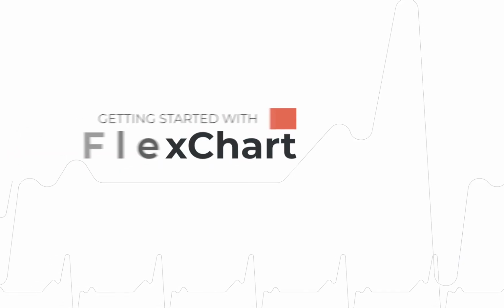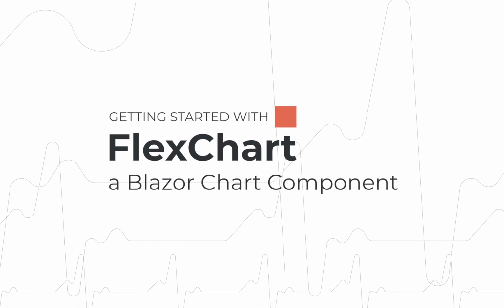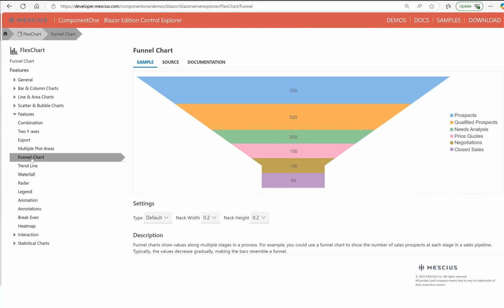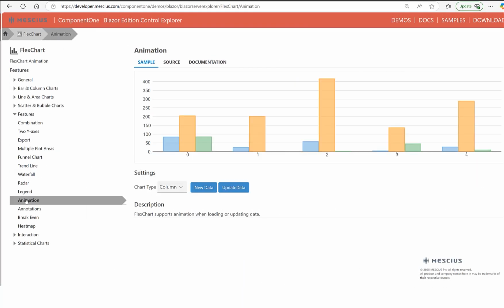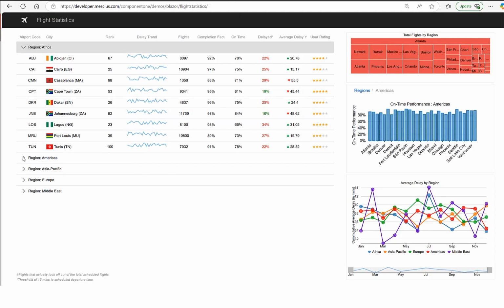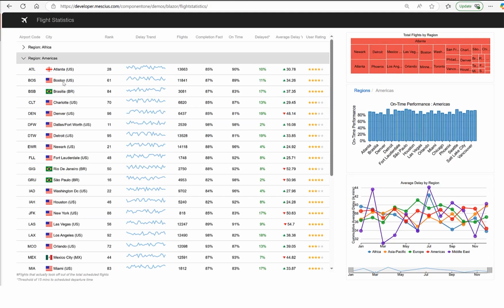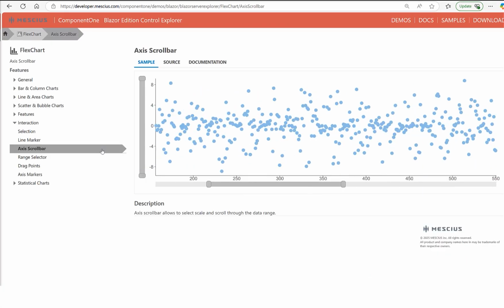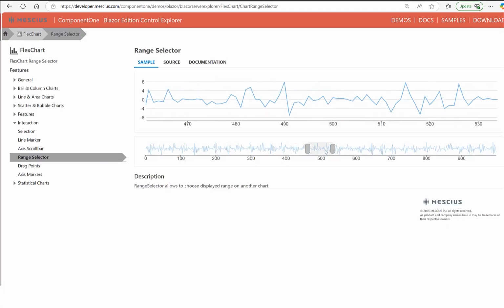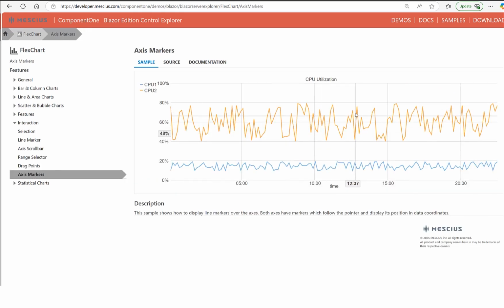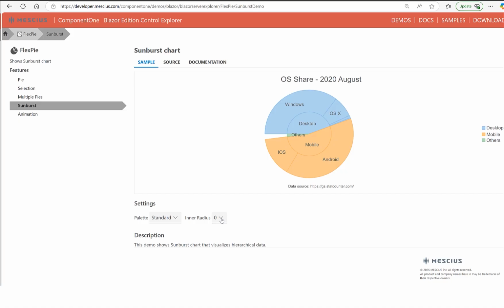Get started with FlexChart, a Blazor chart component. Build stunning dashboards for the web using C# and .NET with Component 1 FlexChart for Blazor. Choose from over 50 popular chart types and configurations to create a custom data visualization. With flexible data binding, interactive SVG rendering, and WebAssembly support, FlexChart is the ideal charting library for Blazor applications.